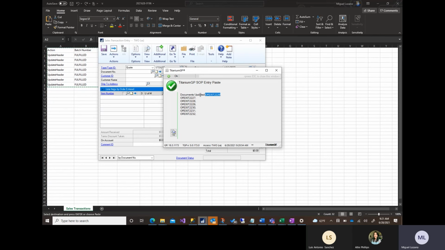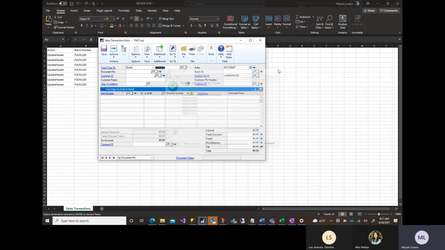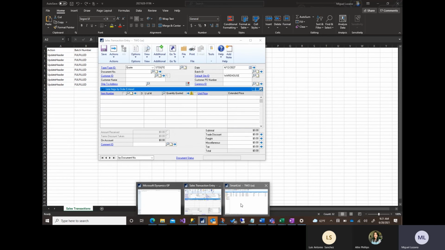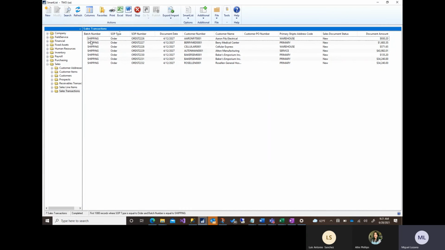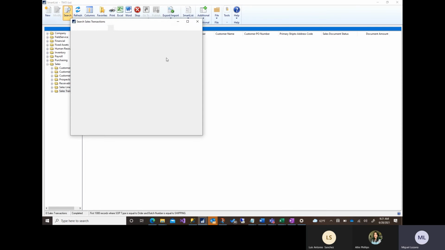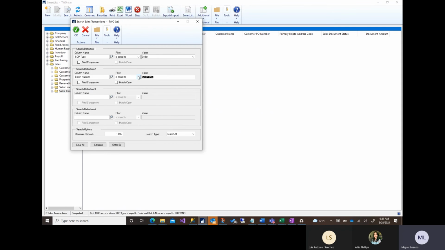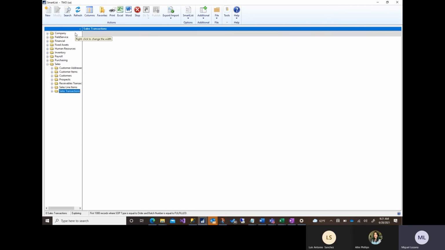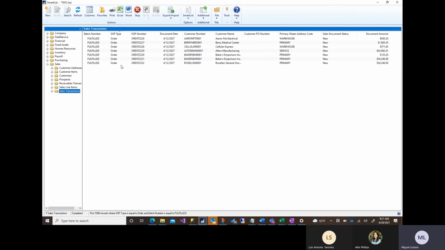So it refreshes, and it shows the documents that got updated. So when I go into Smart List and click refresh on this one, this shipping batch should have changed. Oh, but now it doesn't show, and the reason is because there's no shipping batch. So if I look at the fulfill batch, at least those documents are going to show up there, fulfilled, and I was able to update those orders.